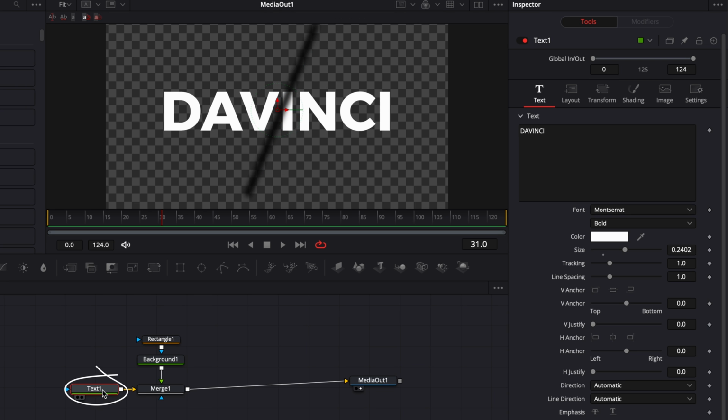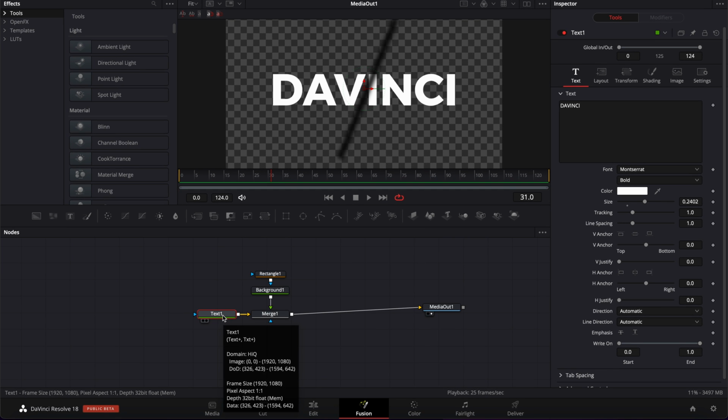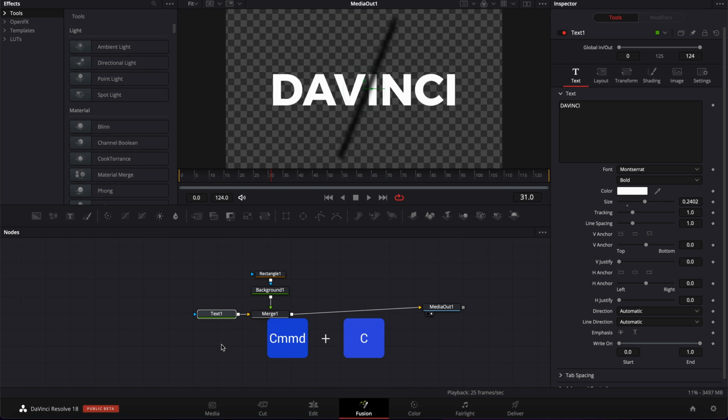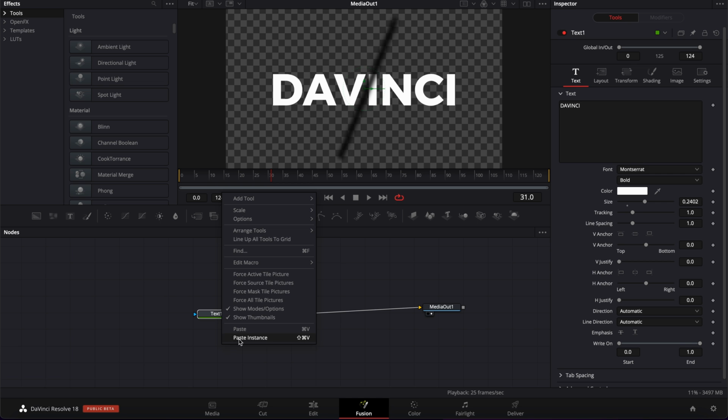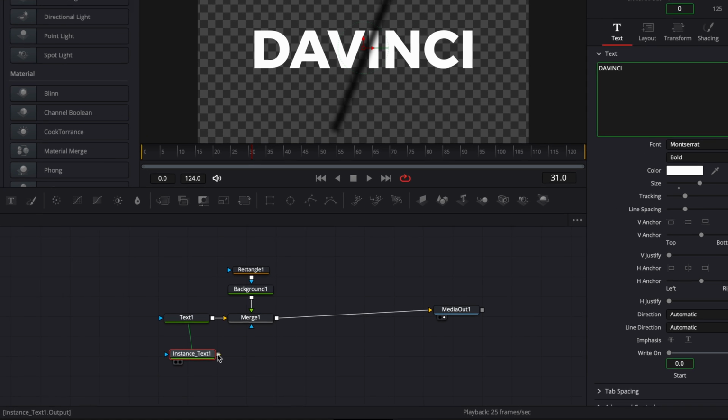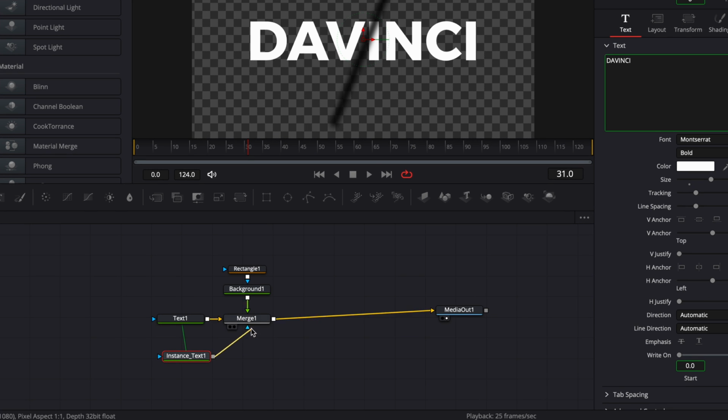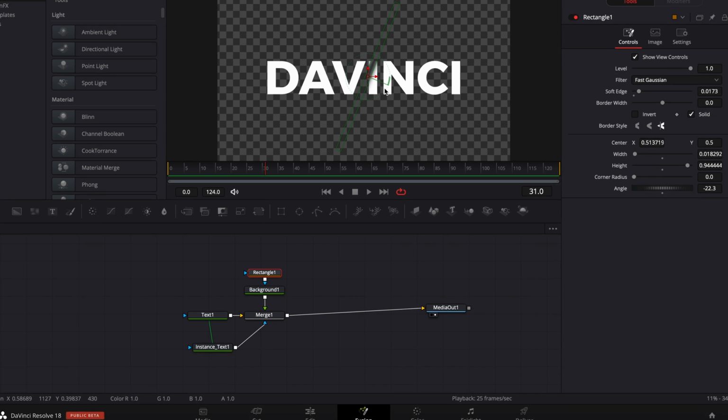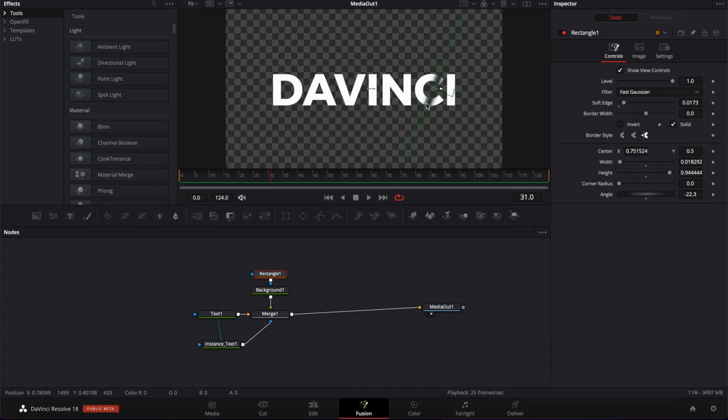So here we're just gonna select our text one, we're gonna copy it with Command C, and then we're just gonna right click on our workspace and paste instance. Now we're just gonna link the output of that instance to the merge one. And as you can see now, it completely got rid of the excess from the rectangle, and now we can just freely move the rectangle around within that text.